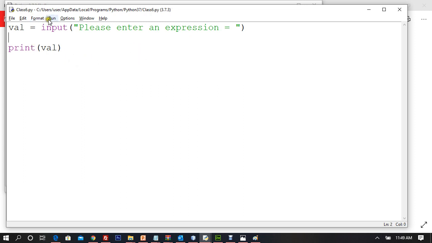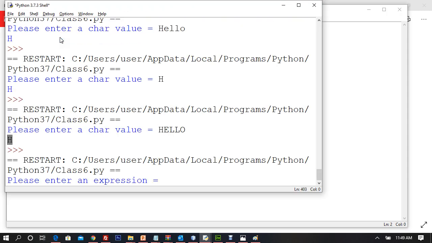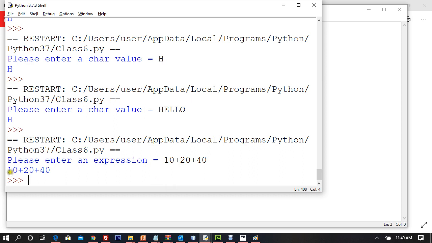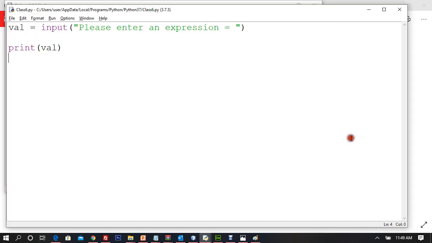Now what if the expression is something like this? I want 10 plus 20 plus 40, right? So now you are getting 10 plus 20 plus 40. You're printing it because you're taking input as a string and printing it as a string, no problem. But I repeat, I want the evaluation of arbitrary code execution. I want you to evaluate this, right? So how do you evaluate it?